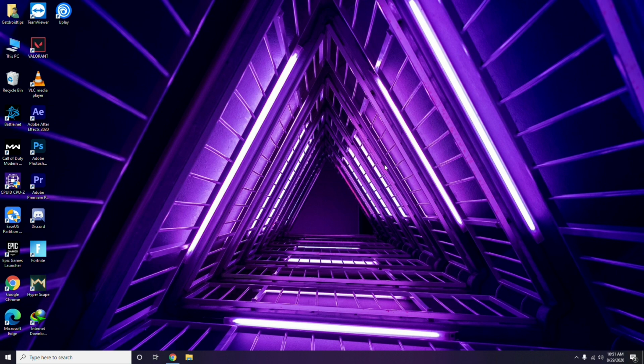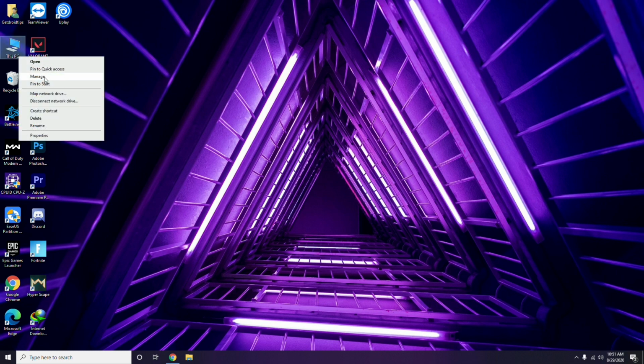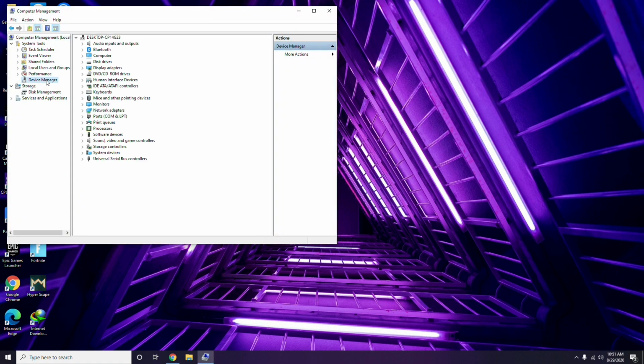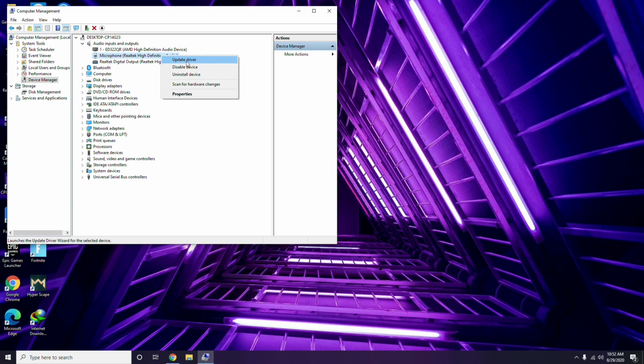To do this, first of all, go to the device manager. You have to click here and go for manage. Once you're done with that, go for device manager, then click on audio input and output. Then select the connected audio devices from here, and go for the update. For the time being, I'm selecting this, and there is an update driver option which you have to go for.